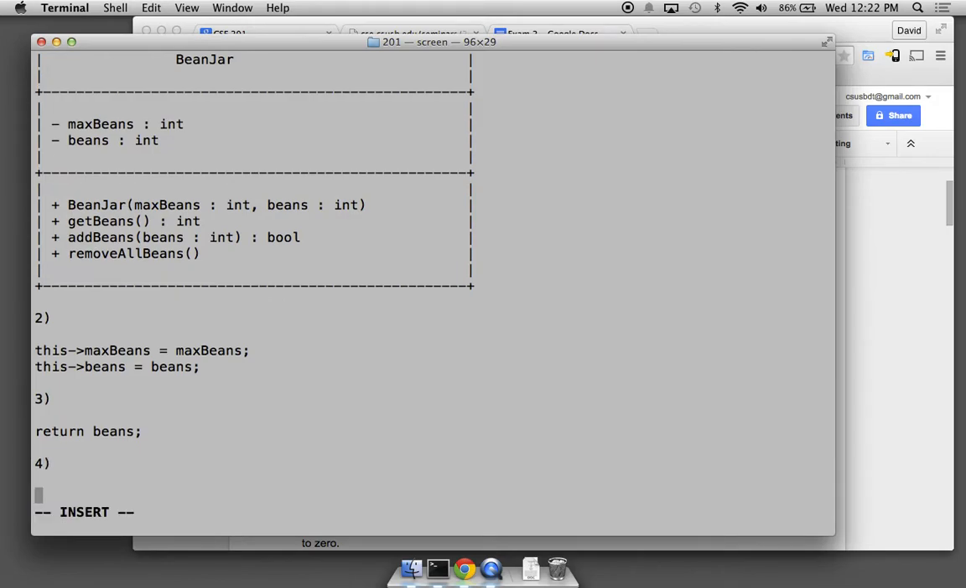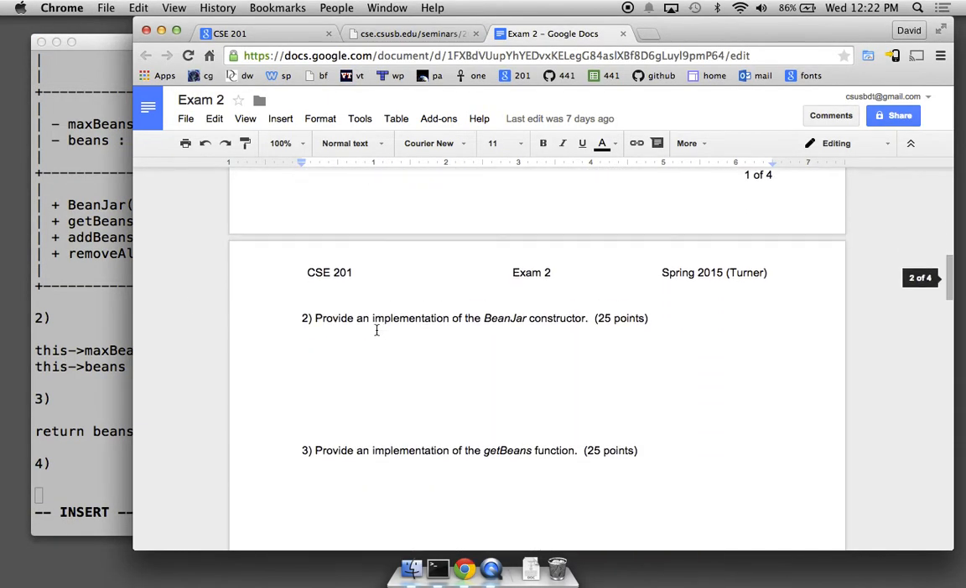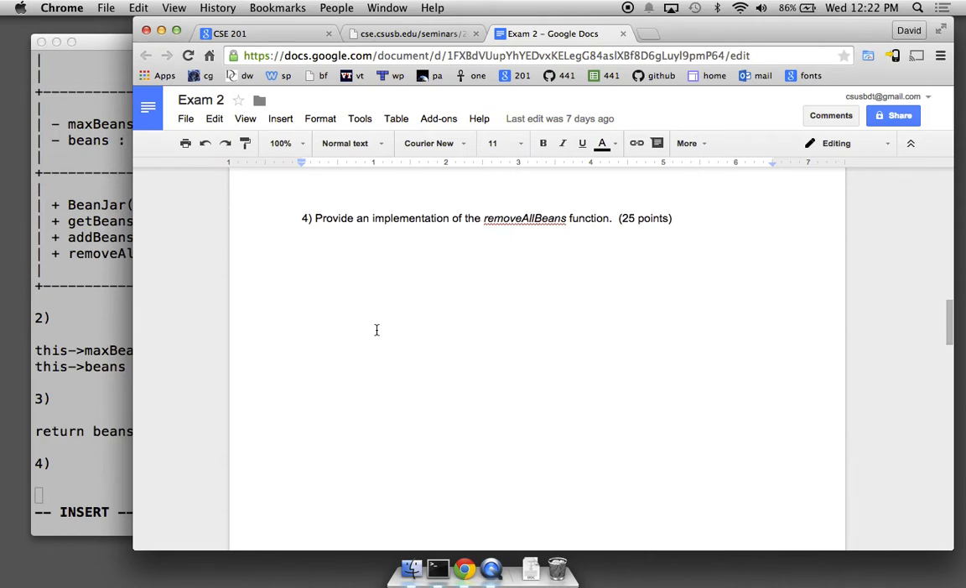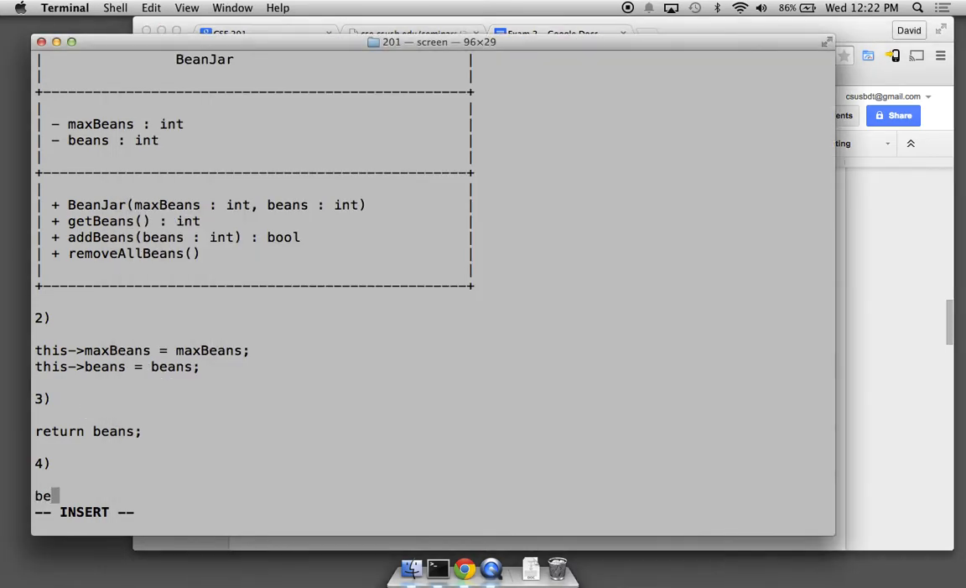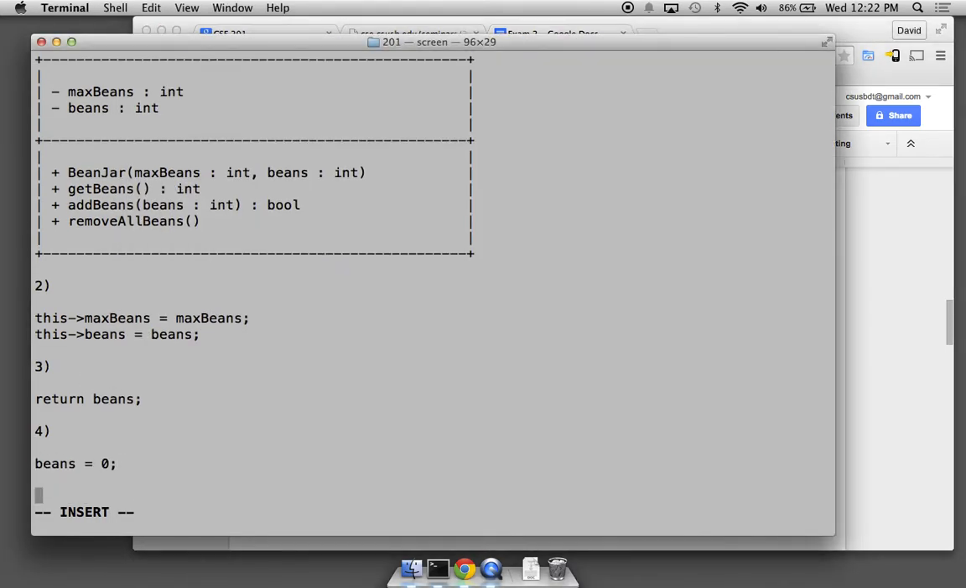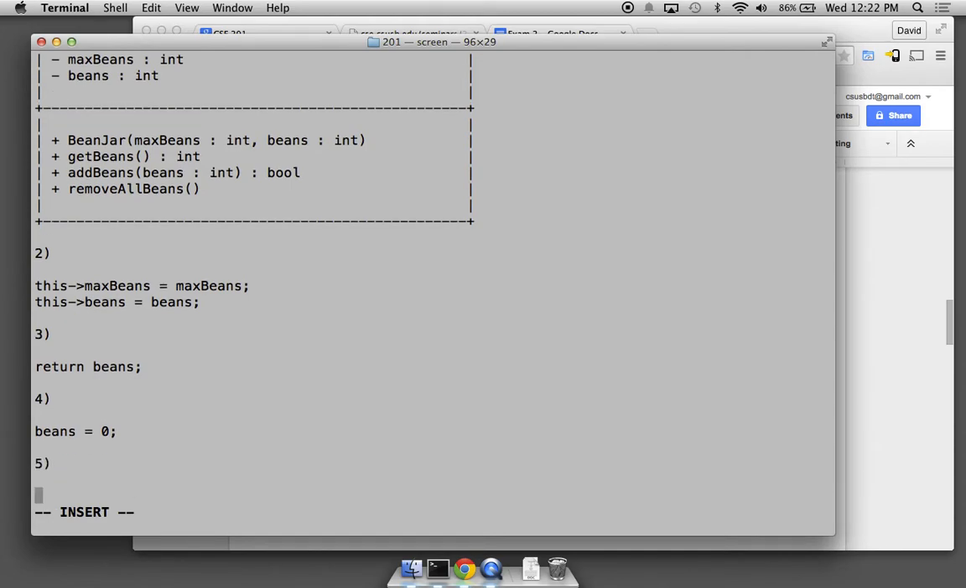So what about number four? Provide an implementation of the remove all beans function. And this one is really easy. It's just beans equals zero. That's it. You don't have to do any testing.